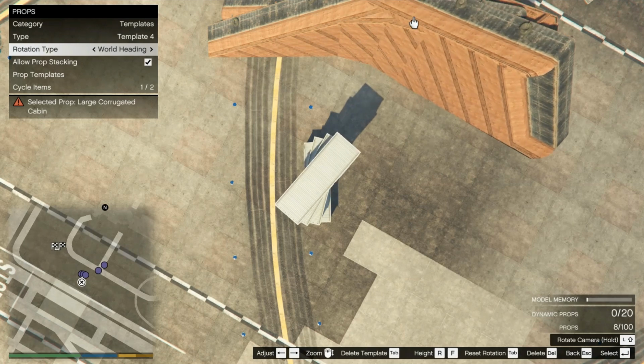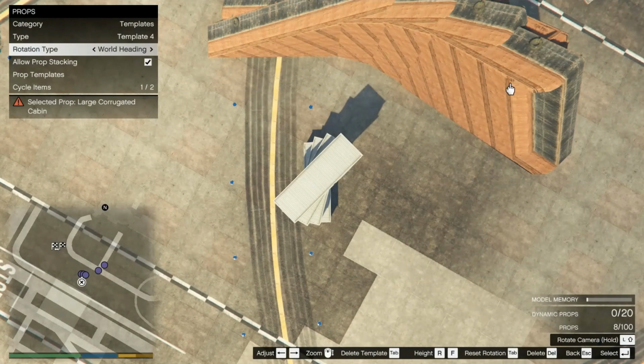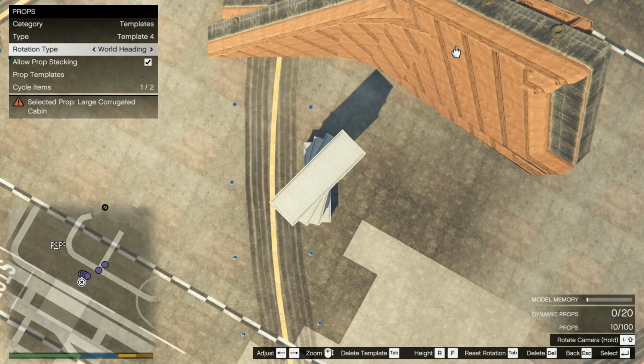And without deleting any props, I'm just gonna place the next one. Turn it until it's gone and then place.